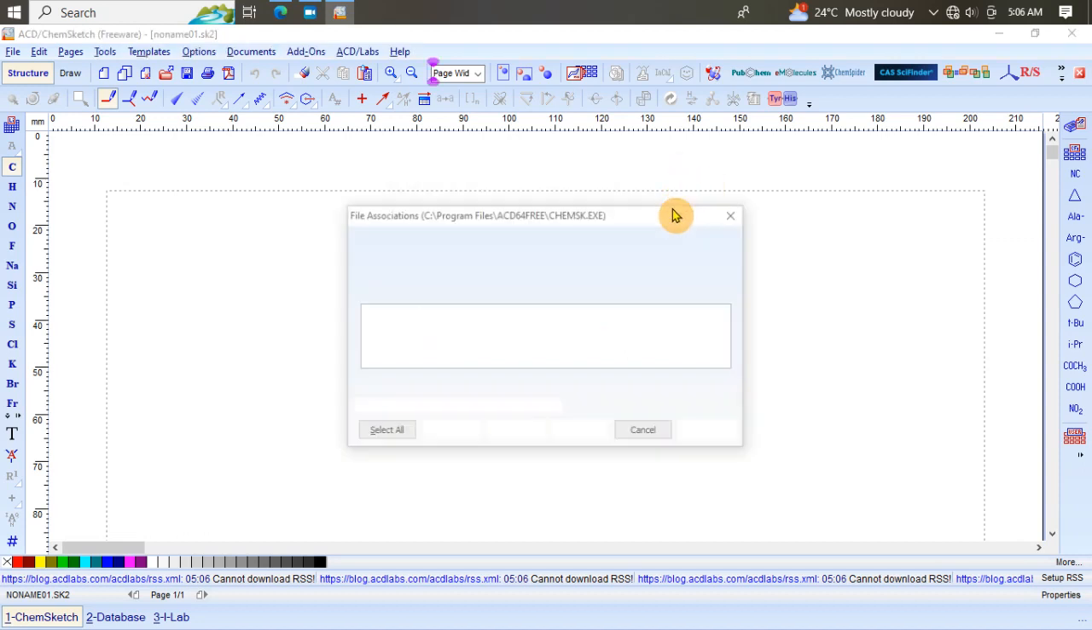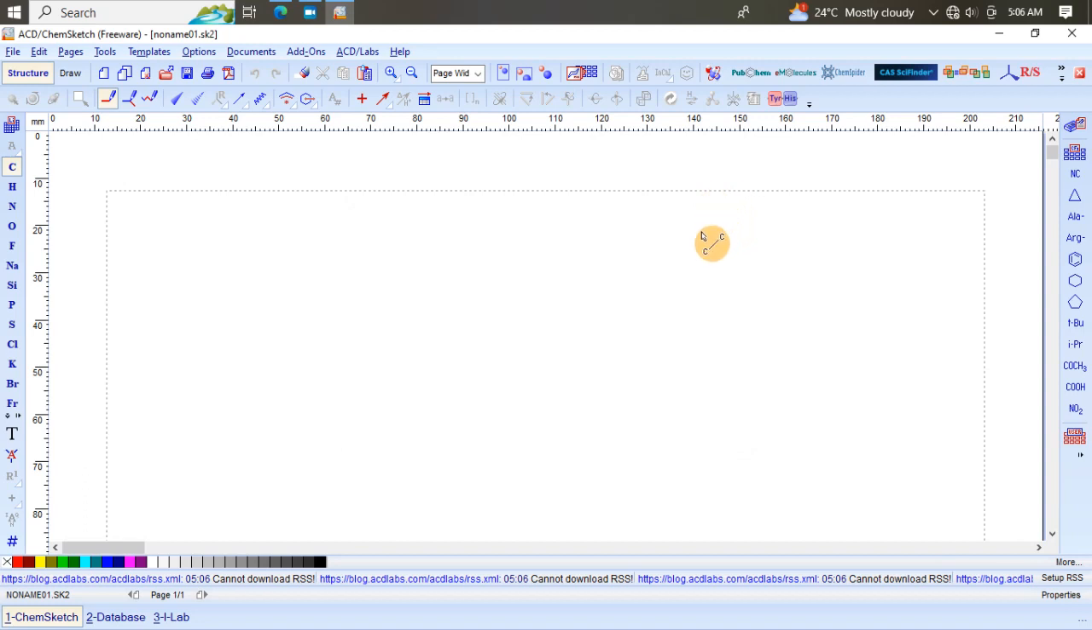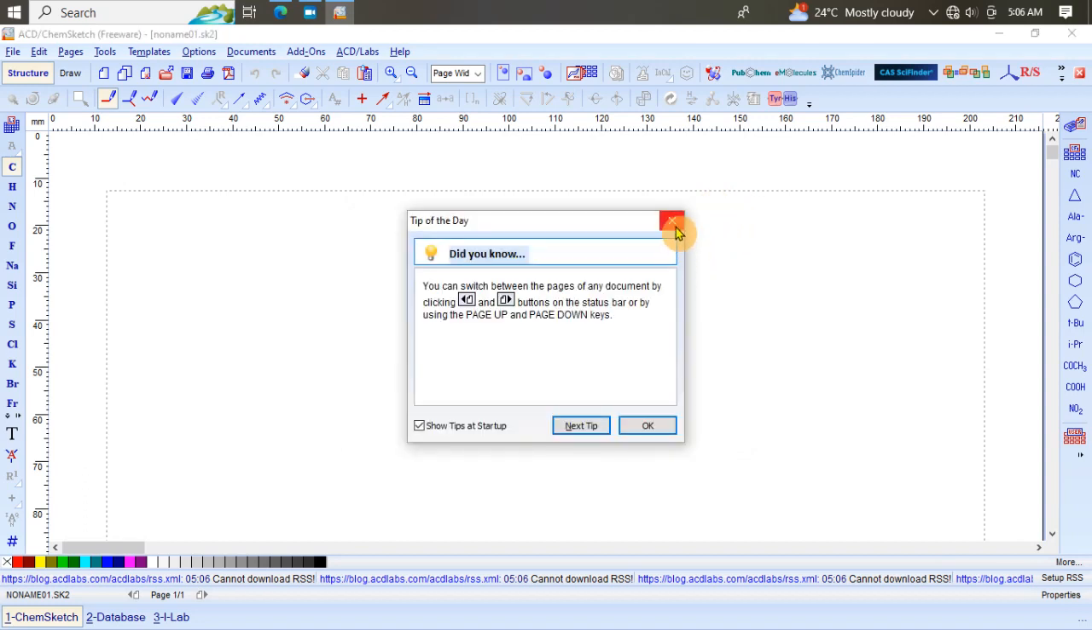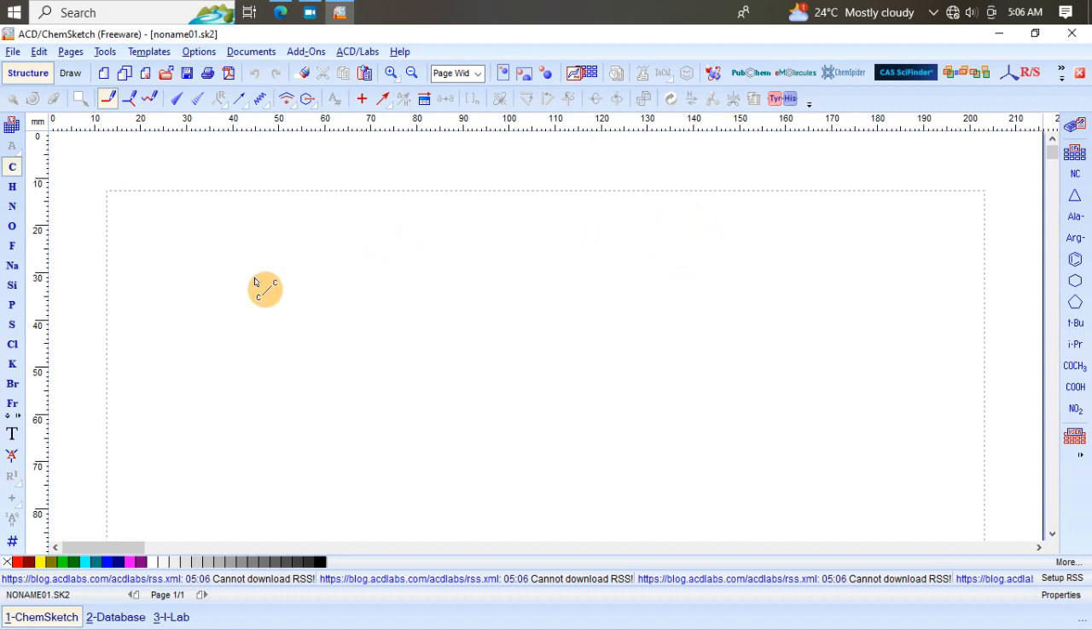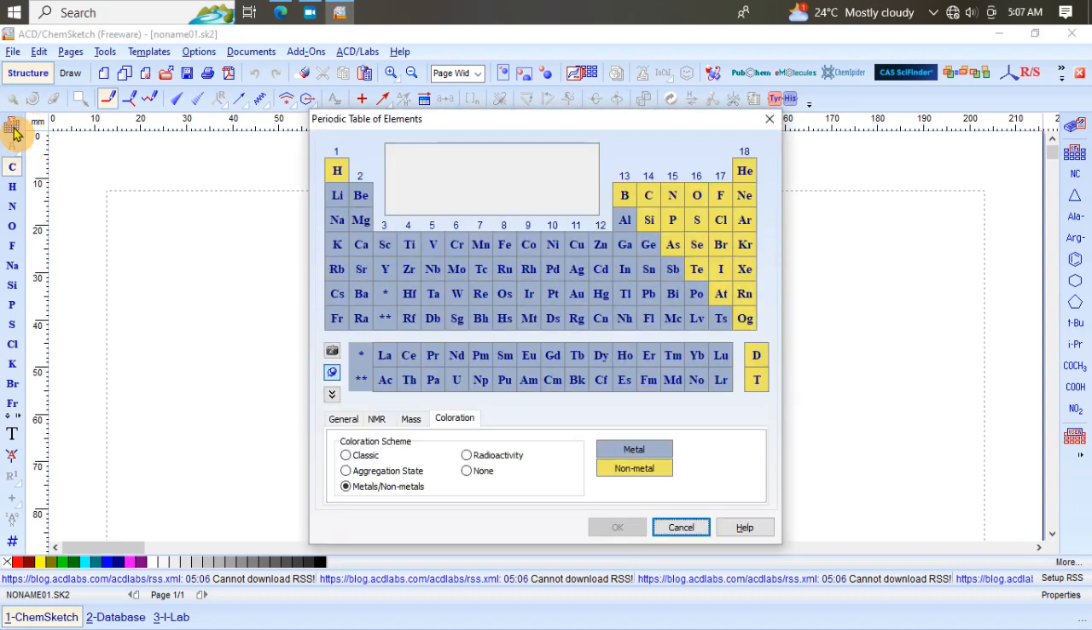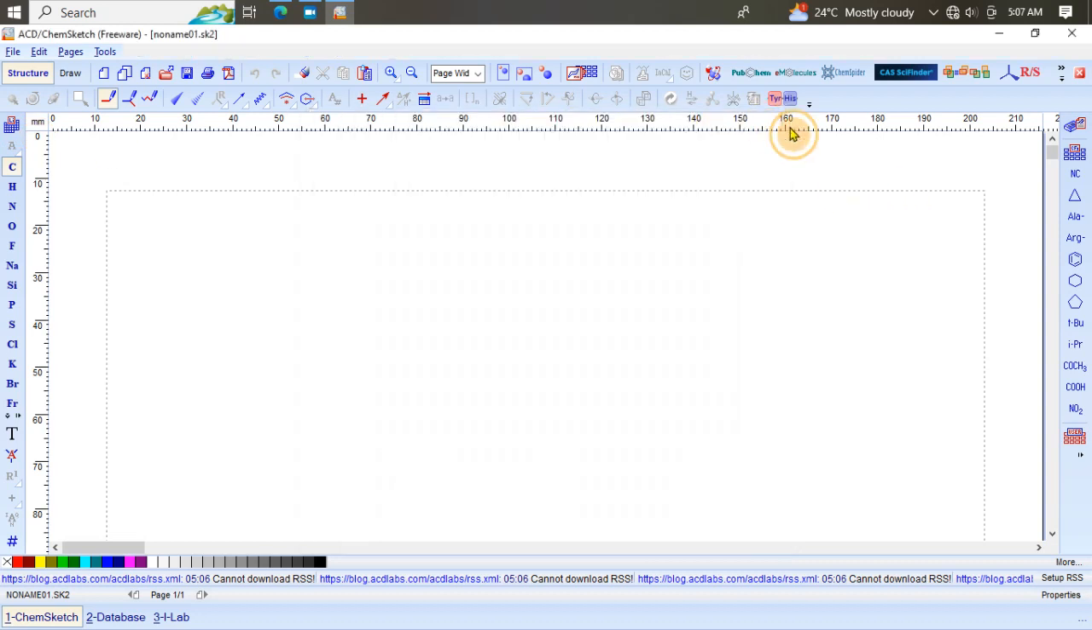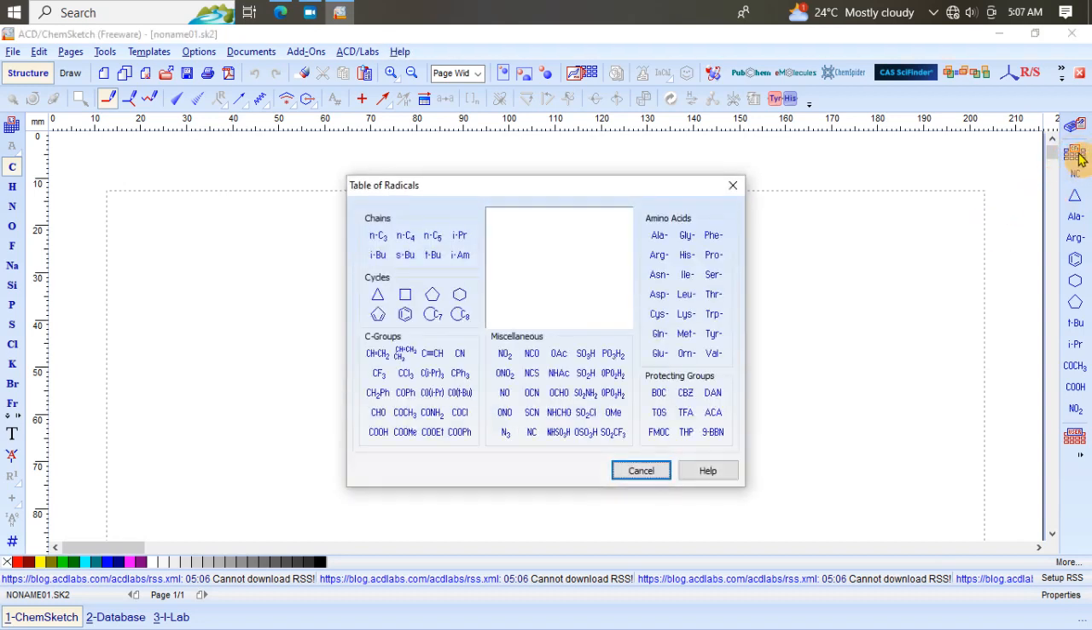So let's begin by starting our chemical equation writer. As shown here, this is the ribbon of ChemSketch. We have here the element, and last time we said this icon here displays the periodic table in ChemSketch. Shown here are different figures that can be displayed if you want to insert them. If you click on this, you're going to have different figures. Some of them are substituents, others are radicals, so you can insert any of them.